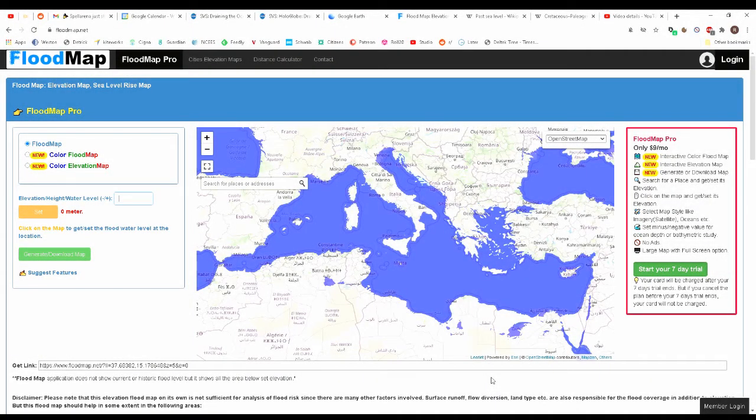So this is an online tool. It is a website called Floodmap.net. And basically what this is, it is an amalgamator website for flood map data by NASA and some other sources that have projected what would happen if sea levels would rise or fall.